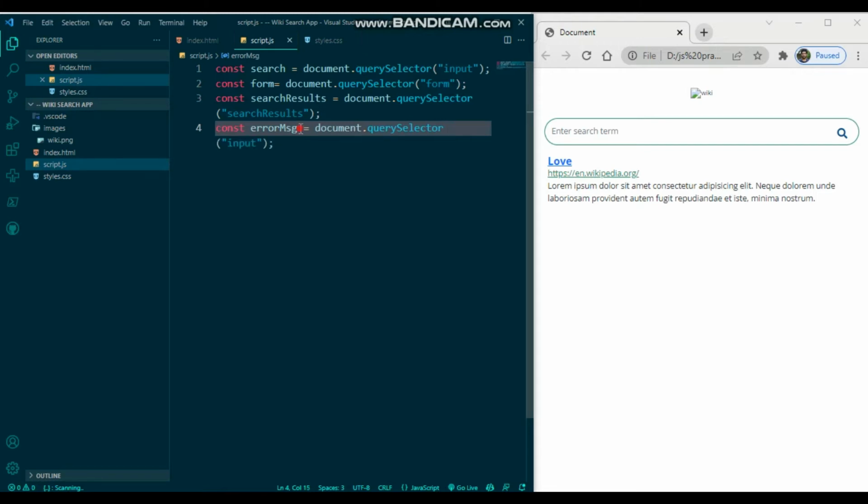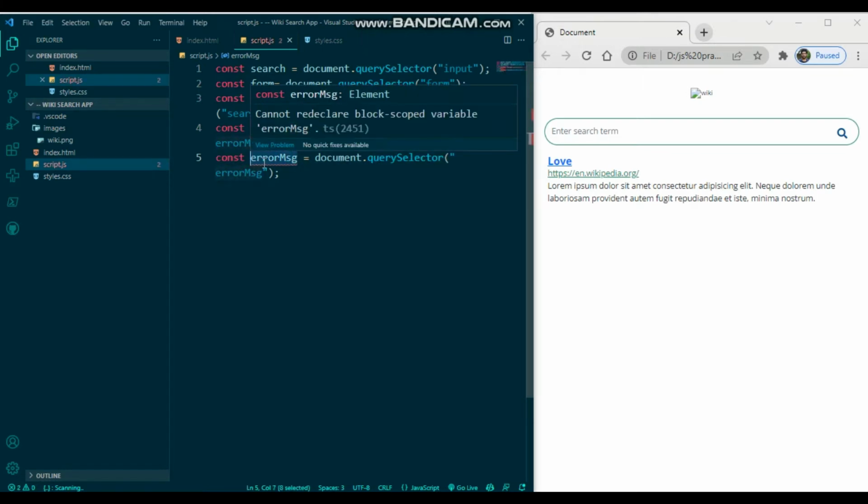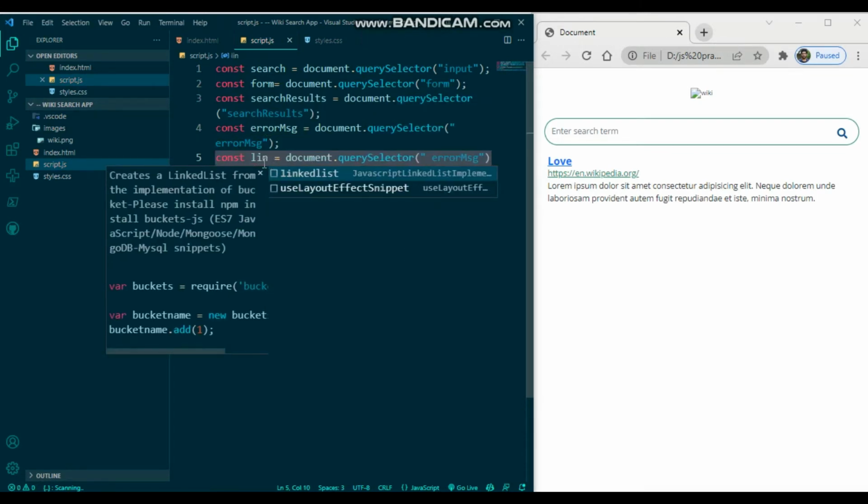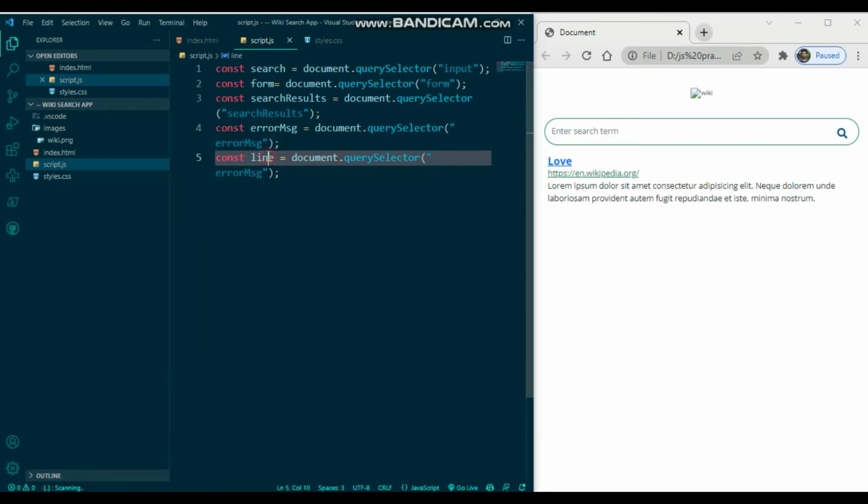Then simply copy this and paste it here. Again copy this line and change it like that, then copy this and paste it here. Make sure there is a semicolon on every line. That's it, we have done the constant variable declarations.